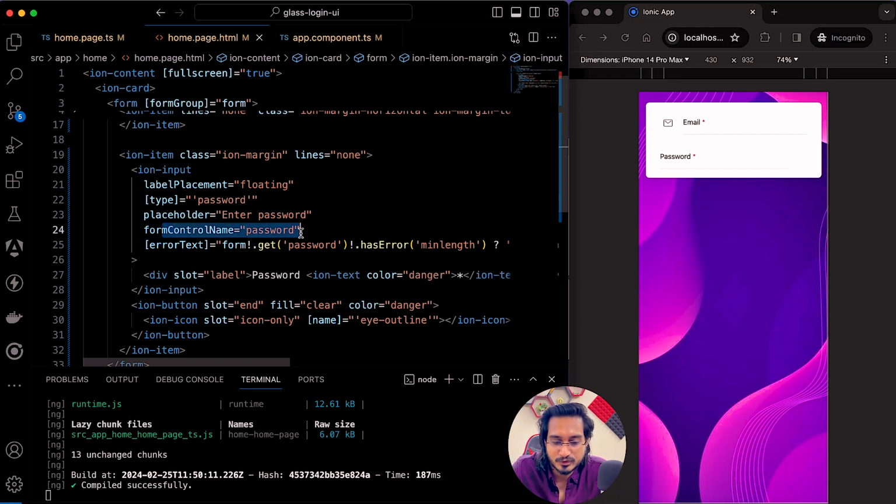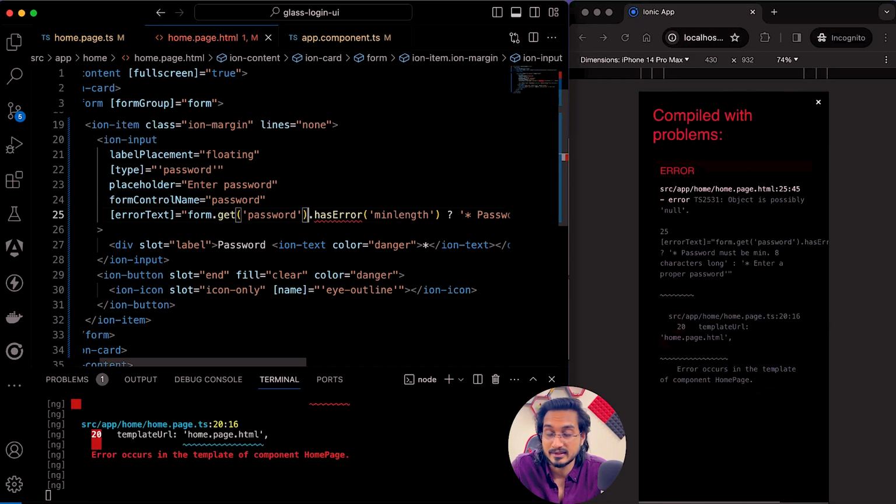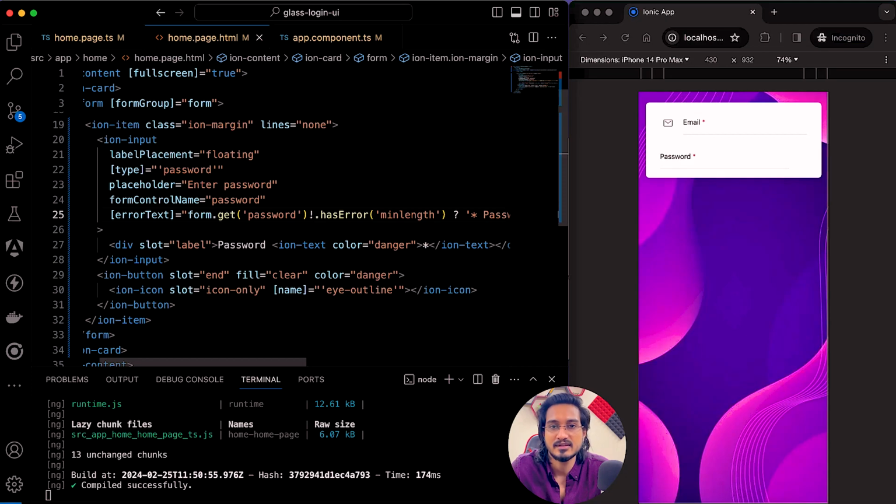Then a form control name is password, same as the earlier one. Now with the error text, you can play around with. You can just check if the form dot get password. This is how you get the password value. And this not symbol is required to show that this is not empty. If I remove it, you might get some error at some point or the other. Or in fact here, you are getting an error just like this. So wherever you're getting an error, just pass this not symbol that defines that this won't be an empty one.